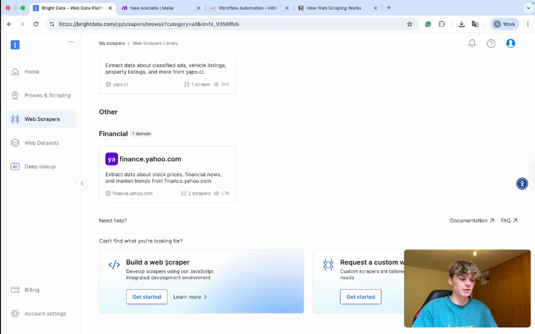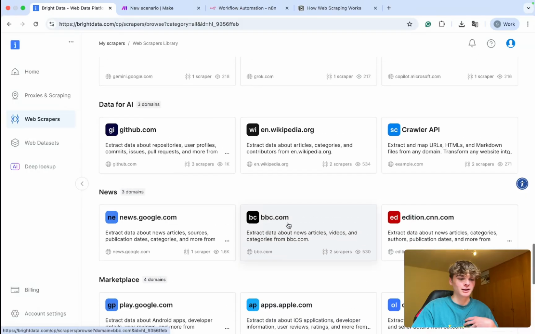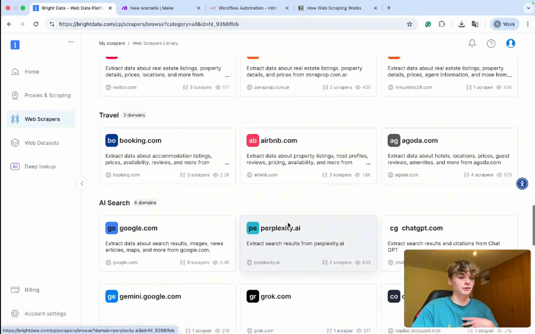You can build your own web scraper or request a custom web scraper. So requesting a custom web scraper means that Bright Data will build a completely custom web scraper on behalf of you, and building a web scraper means that you build it yourself, which of course we're not going to get into because then it kind of defeats the purpose of no and low code.